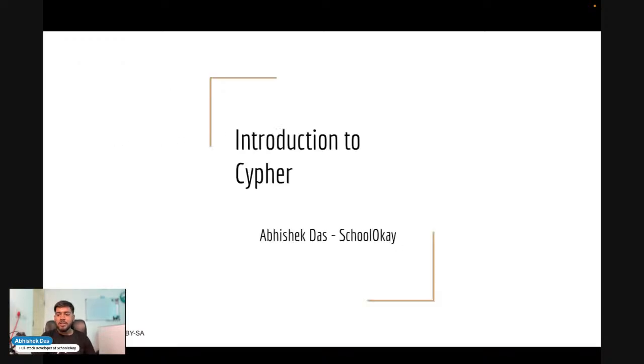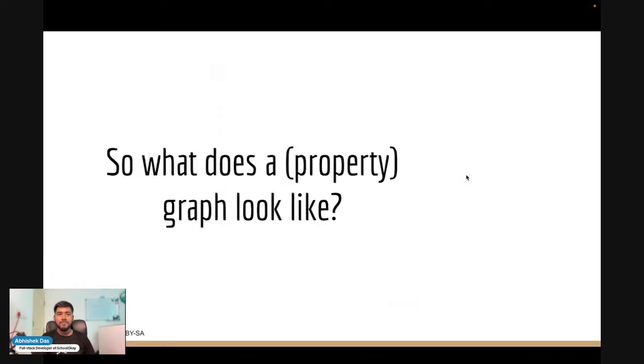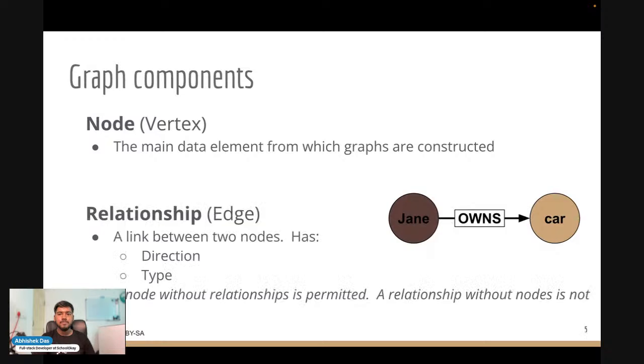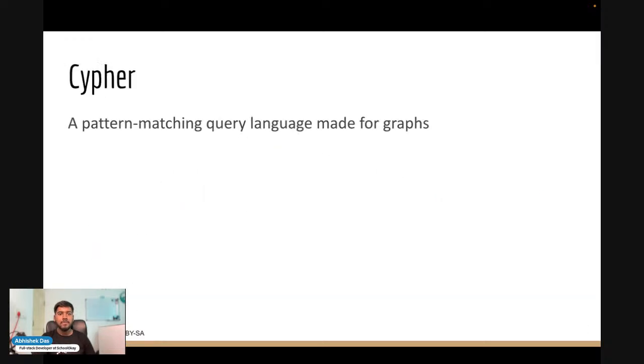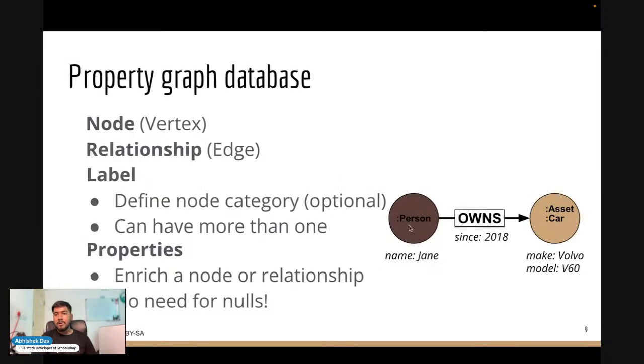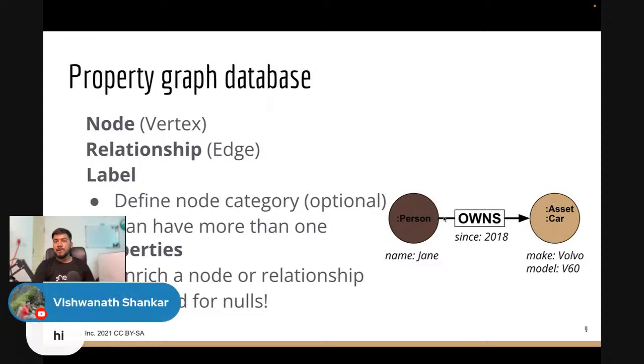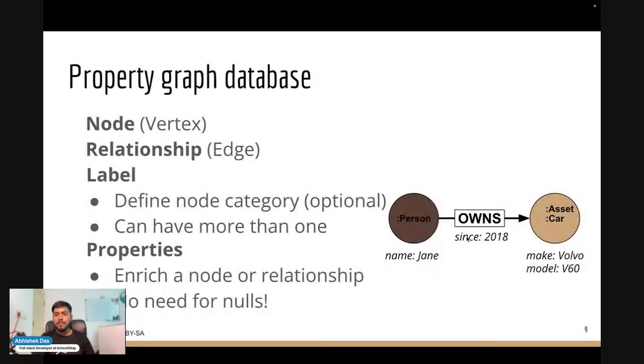So let's see how a typical Cypher query looks like to query a graph database. So here we saw this example last time. Okay, so last time we had a person and we had an entity. Hi, Usana. Okay, so we have an entity which is asset and a car, and we draw a relation between two of them, which is owning, right? And we also have the date, like year, since when.